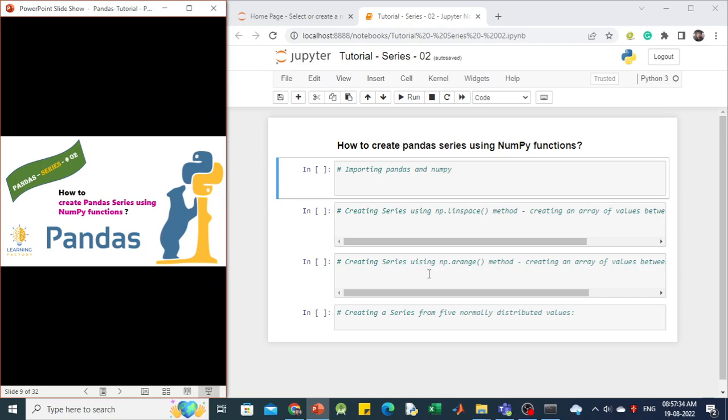So in this video, we are going to answer the question: how to create pandas series using numpy functions. You might know what numpy is. Numpy is a Python library used for scientific computing. It provides support for large multidimensional arrays and matrices with a large collection of functions to operate upon these arrays. It also has functions for working in domains of linear algebra, Fourier transform, and so on.